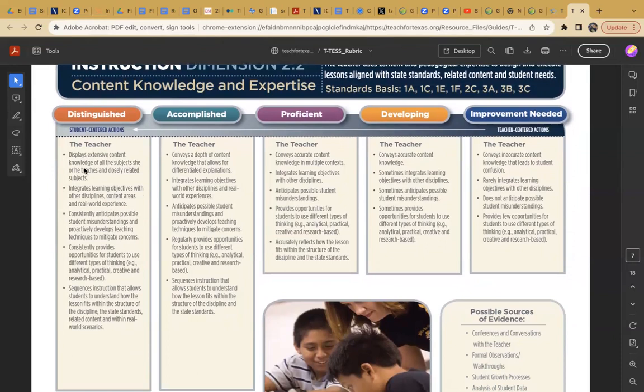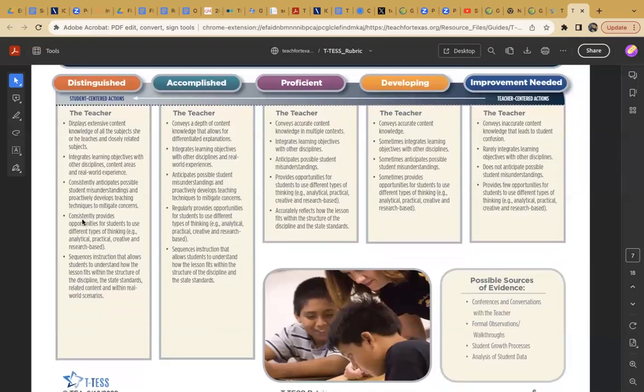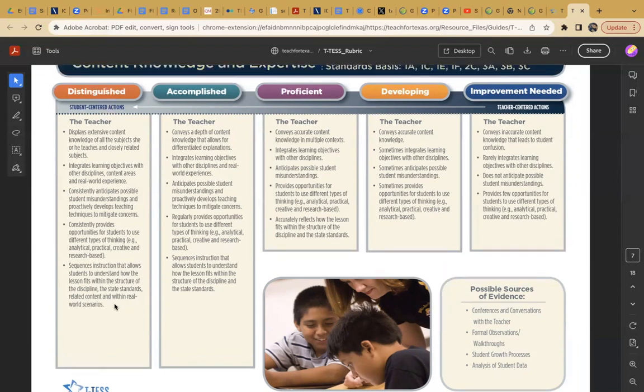Displays extensive content knowledge in all subjects, integrates learning objectives with other disciplines, content areas, and real-world experience, consistently anticipates possible student misunderstandings, and proactively develops teaching techniques to mitigate these concerns. Consistently provides opportunities for students to use different types of thinking: analytical, practical, creative, research-based. Sequences the instruction that allows the students to understand how the lesson fits in with the structure of the discipline, the state standards related to the content, and within real-world scenarios.